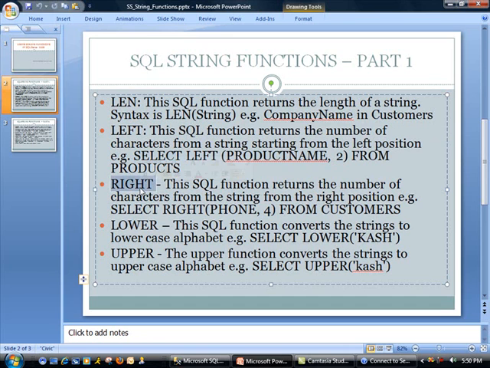The next one is RIGHT. This is the opposite of LEFT. In this function, it returns the number of characters from the string from the right position. So for this one, we are using the field phone from customers, and what it's going to do is essentially return the rightmost four characters of the phone number.